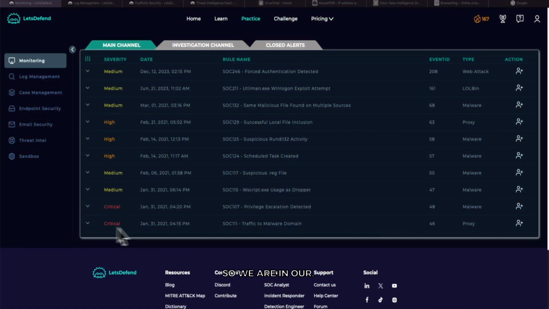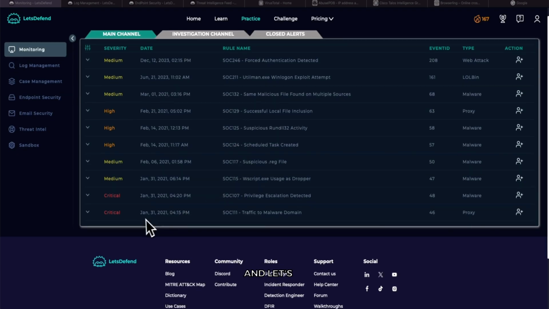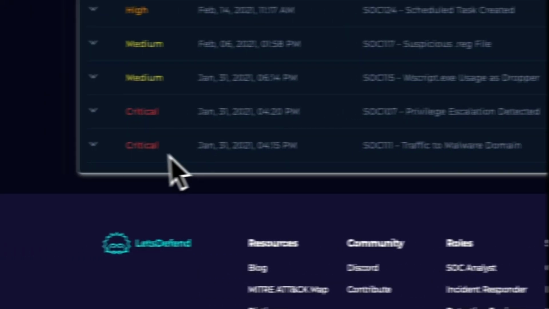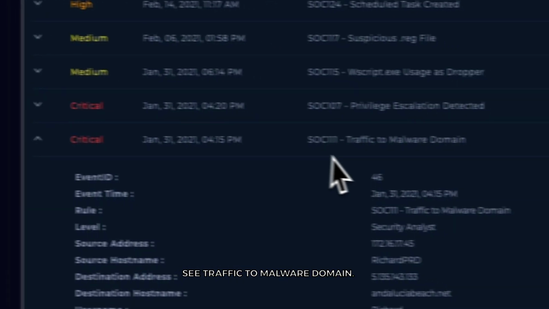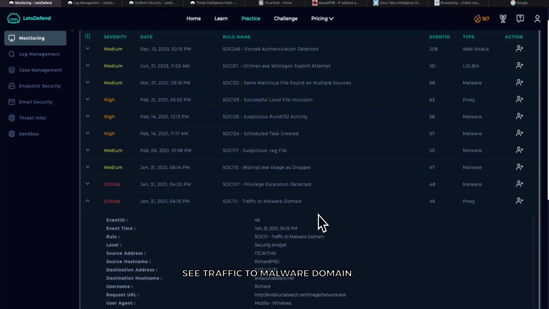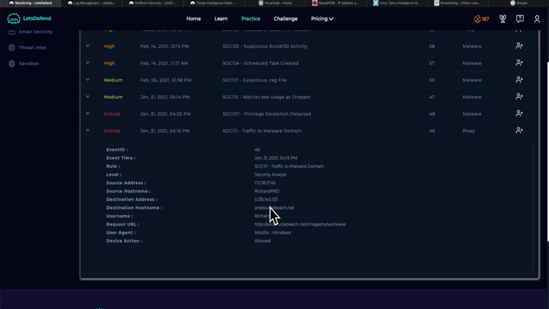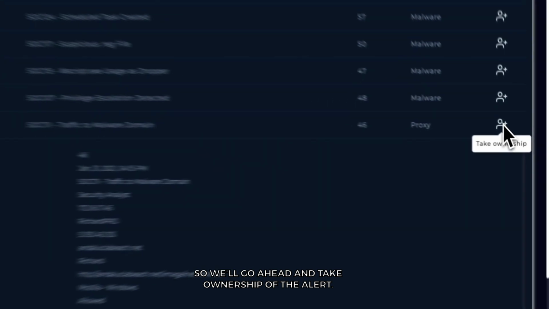All right, so we are in our mock SOC environment, and we have some alerts that fired off from our SIEM. And let's take a look at a critical alert, something important. Let's see. Traffic to malware domain. Okay, this one looks good. So we'll go ahead and take ownership of the alert.